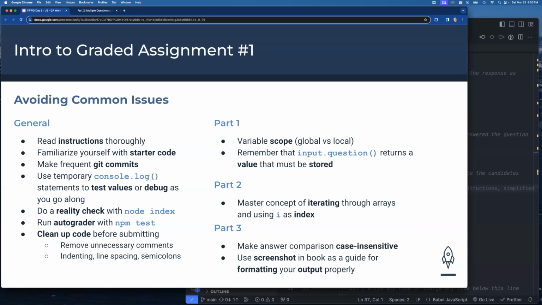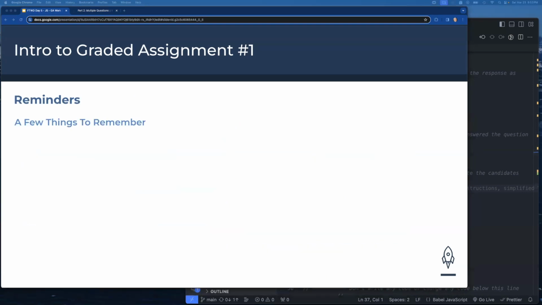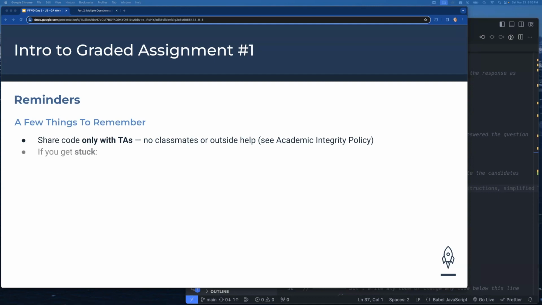Okay, some last reminders. Make sure you share your code only with your TAs. This is part of the academic integrity policy at LaunchCode, that you do not share your graded assignment code with your classmates or get any sort of outside help from your friend or your family member who's a developer. You need to show LaunchCode that you are capable of figuring this out on your own. It's very, very important. So just make sure that you're working with your TAs only on this. If you get stuck, the first thing you should do is try to figure it out yourself.